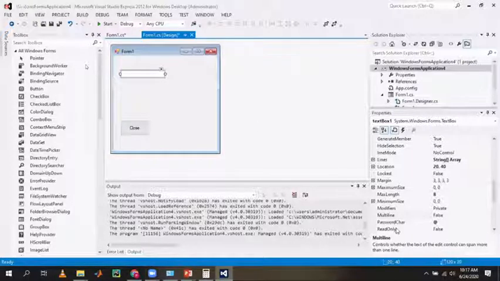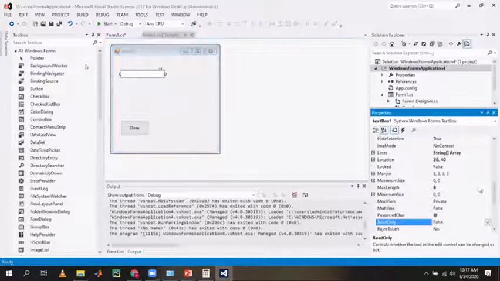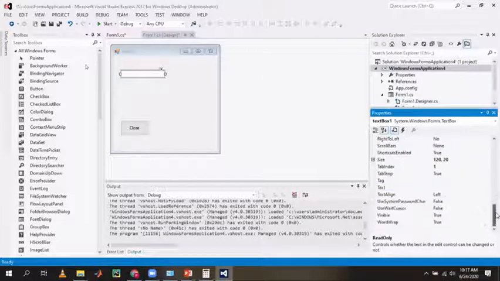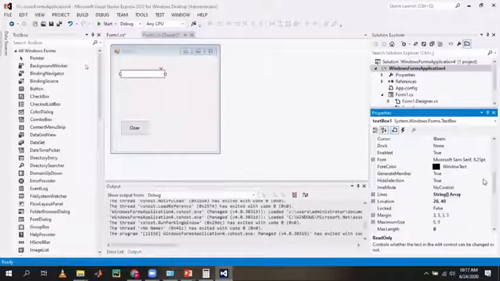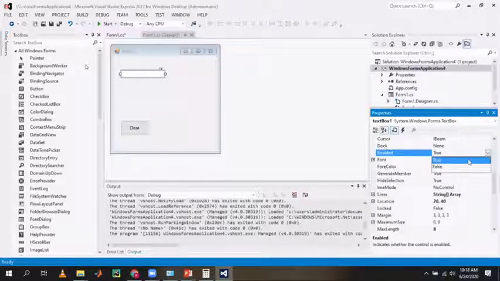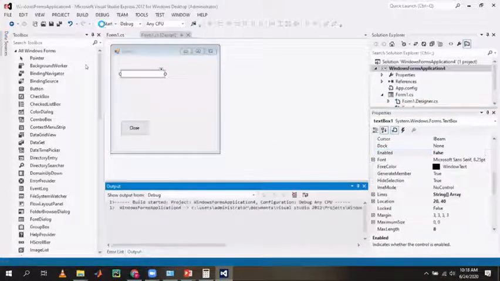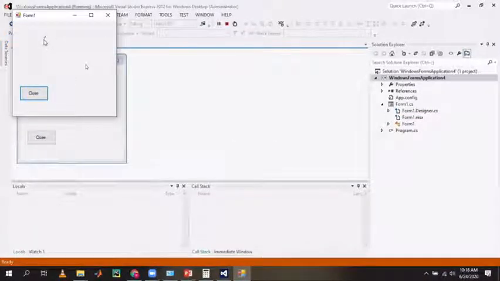Now there is ReadOnly: only read, not write. That is also there. Visible. Enabled: the enabled property is true. If you make enabled false and run it, you can't interact with the text box.